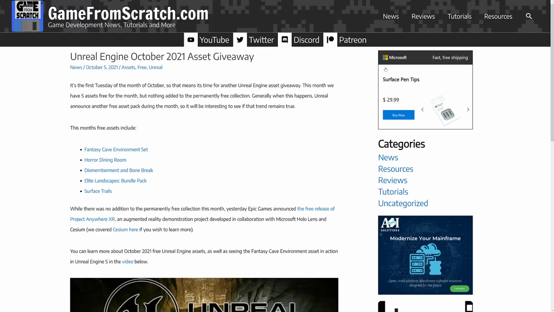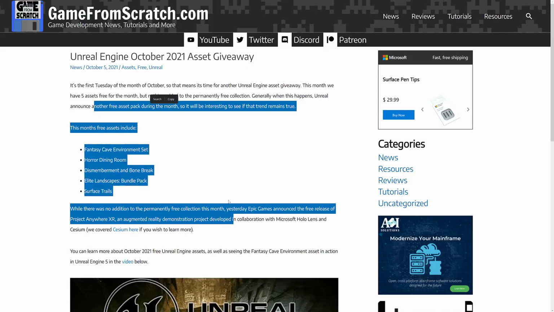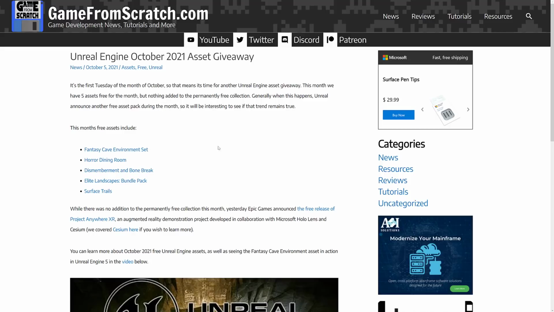And speaking of limited time, once again, remember that this month's giveaway is still ongoing if you haven't already picked up the Fantasy Cave Environment Set, the Horror Dining Room Set, the Dismemberment and Bone Breaking System, Elite Landscapes Bundle Pack, and Surface Trails. Go get those as well.